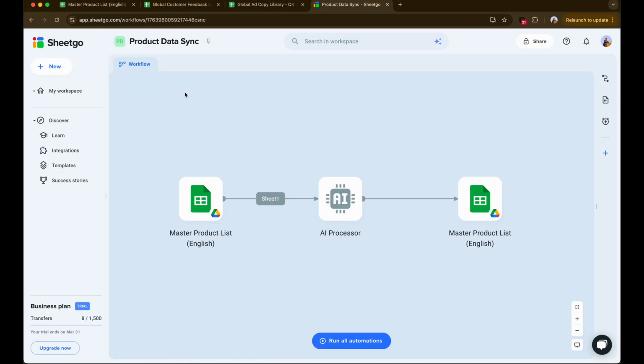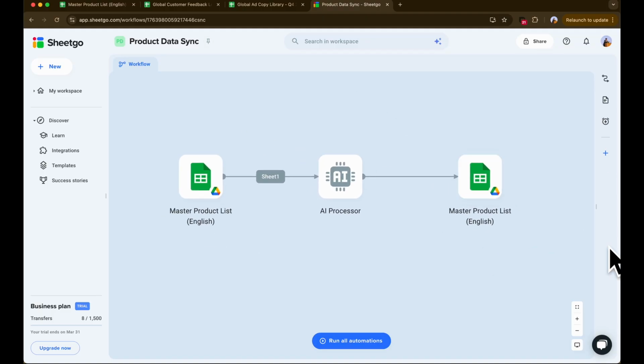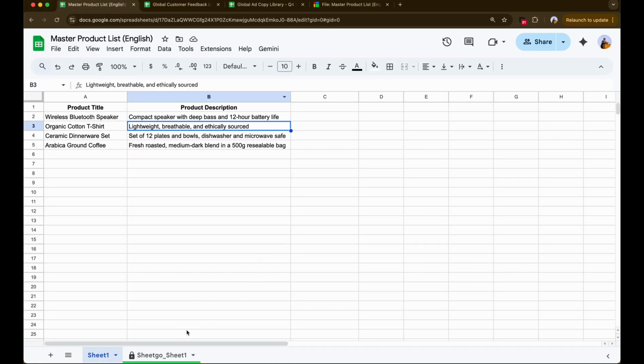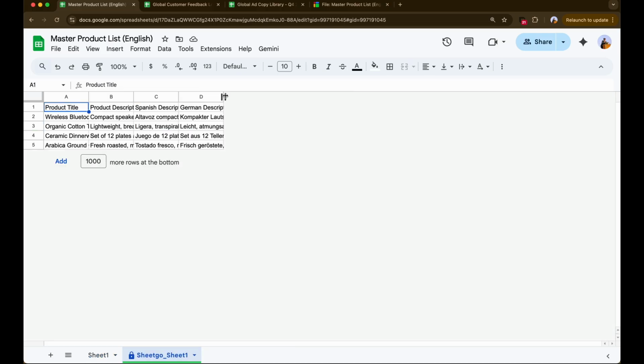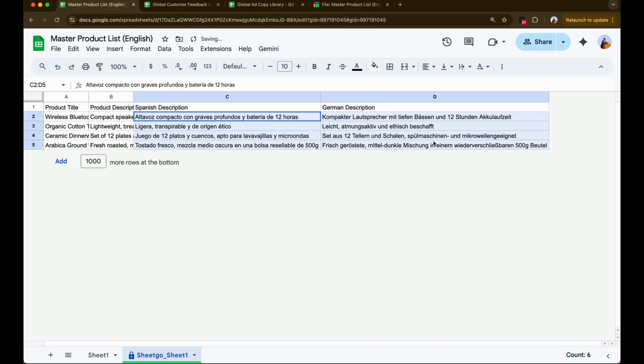Here you can see on successful execution, the workflow execution is completed, and you can either view your data inside of the Sheetgo interface by opening this up here, or you can head back to the original spreadsheet and see that a new tab has successfully been added. I'm going to open that up, and you can see now right next to the English product descriptions, I have two new columns, the Spanish description and the German description. If I increase the size, I can see both descriptions have successfully been added into my spreadsheet, and they're perfectly ready for my international stores now.